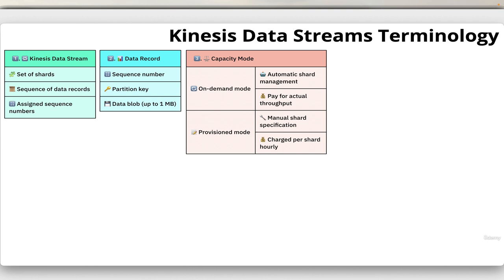But with provision mode, you must specify the number of shards for the data stream. The total capacity of a data stream is the sum of the capacities of its shards. You can increase or decrease the number of shards in a data stream as needed, and you are charged for the number of shards at an hourly rate.